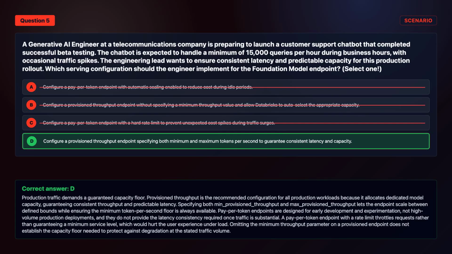The correct answer is option D. Production traffic demands a guaranteed capacity floor. Provisioned throughput is the recommended configuration for all production workloads because it allocates dedicated model capacity, guaranteeing consistent throughput and predictable latency. Specifying both min_provisioned_throughput and max_provisioned_throughput lets the endpoint scale between defined bounds while ensuring the minimum token per second floor is always available.